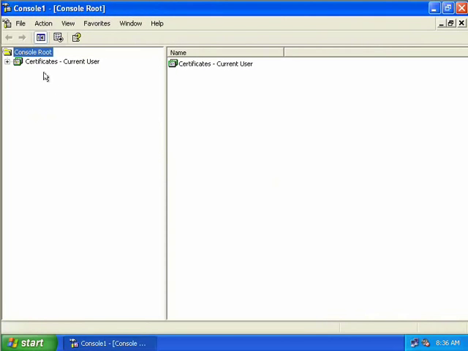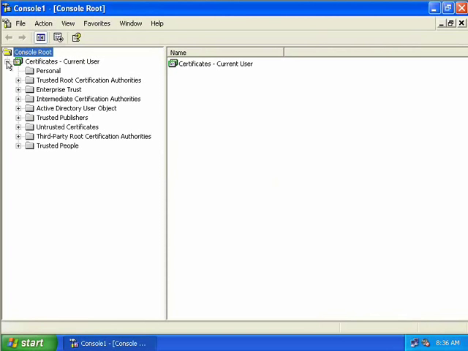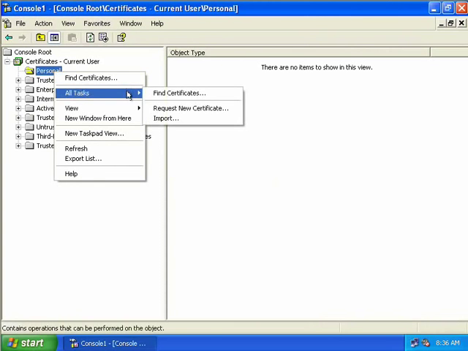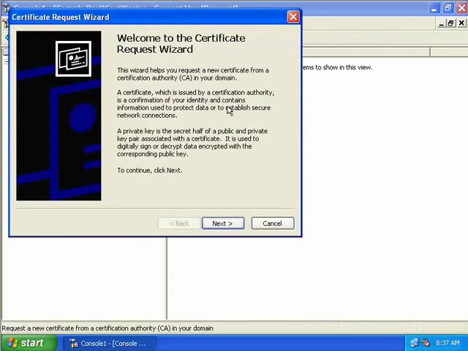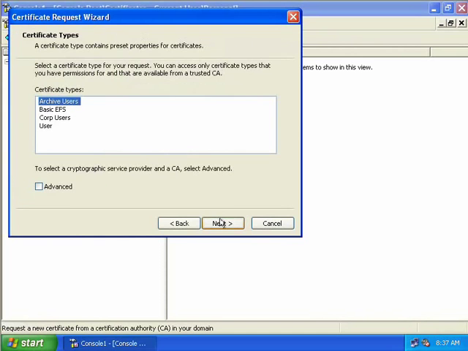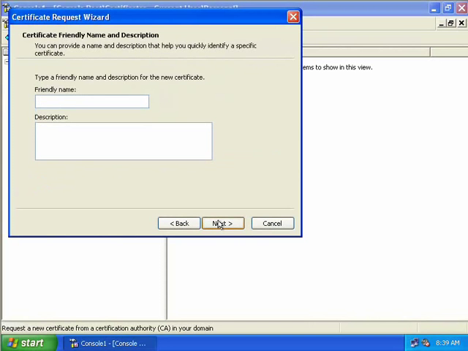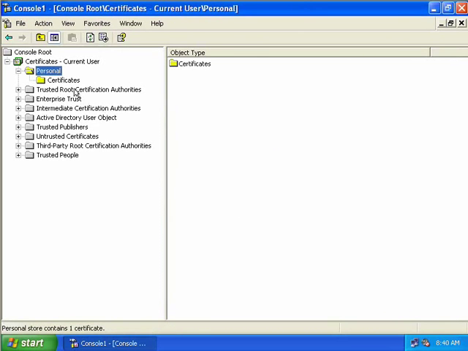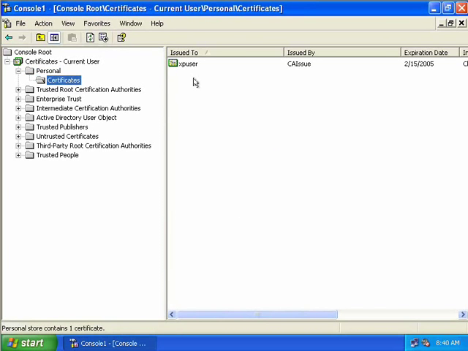And now you can see we're looking at certificates for the current user, so we'll expand that, and then we'll choose our personal certificates, and we'll right click, and we'll select All Tasks, Request New Certificate. And this will of course start the certificate request wizard, so we'll choose Next. Now the certificate type we need to choose is Archive Users based on the template we created a moment ago, so we'll select that and choose Next. And now we need to type in a friendly name for our certificate, and we'll just call this one Archive User, and we'll choose Next, and we're done. And we can see our certificate request was successful, so we'll click OK. Now under our personal certificates, we can see the certificate we've just been issued with.